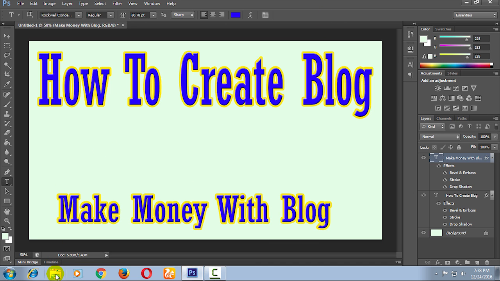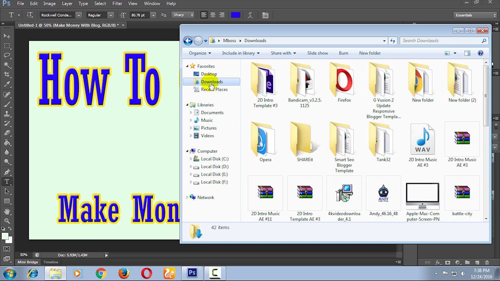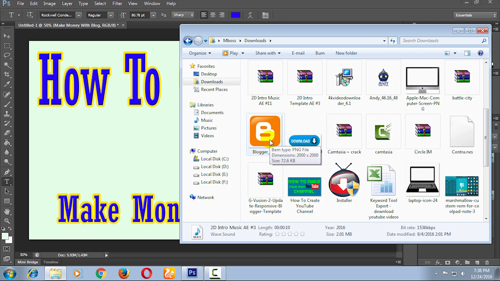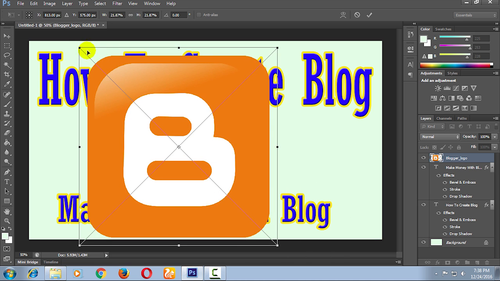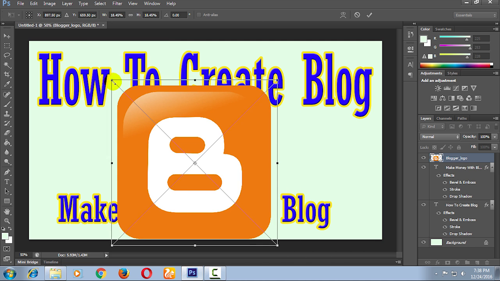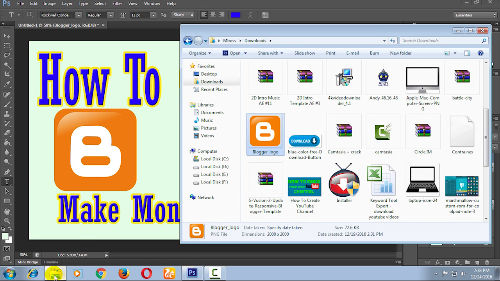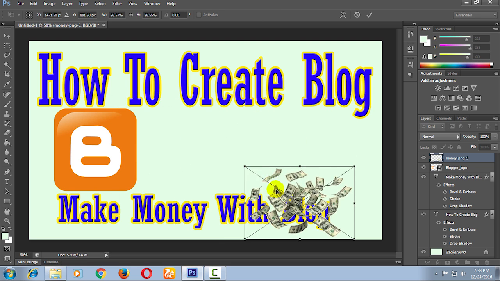Now add some PNG images. Okay, now blog. Decrease the size. Click on the Enter button. Another one is PNG. Decrease the size.